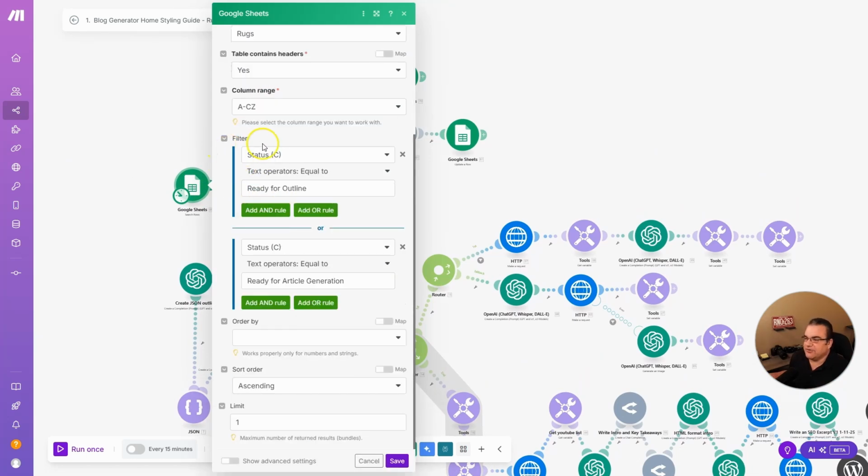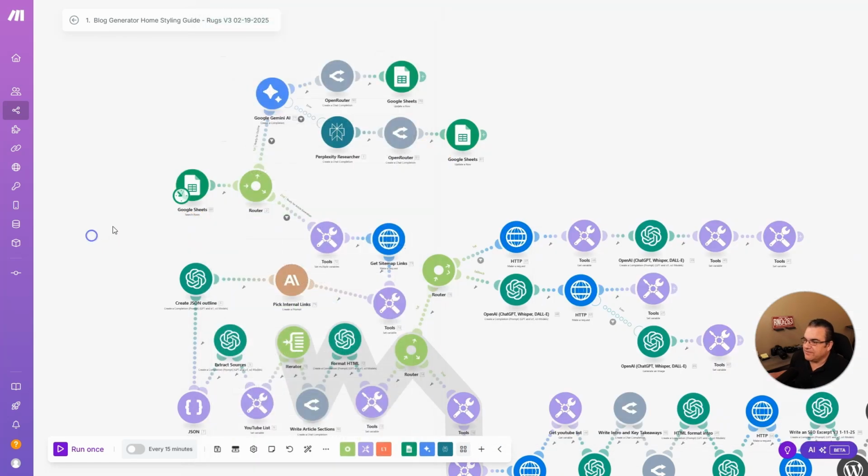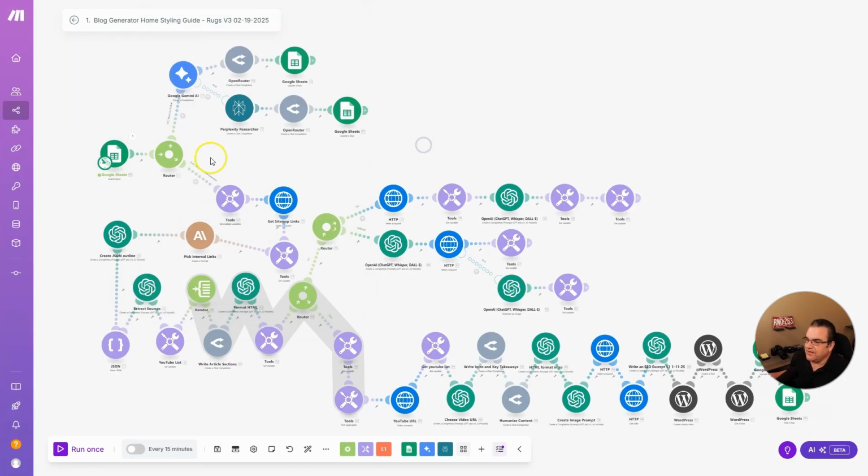And then what I have here is two filters. I have one for ready for outline, and the other one's going to be ready for article generation. And then make sure you're only limiting this to one. If we ran this right now, you would see that do Vikings use rugs would come up as the first available module. So as you can see, do Vikings use rugs.